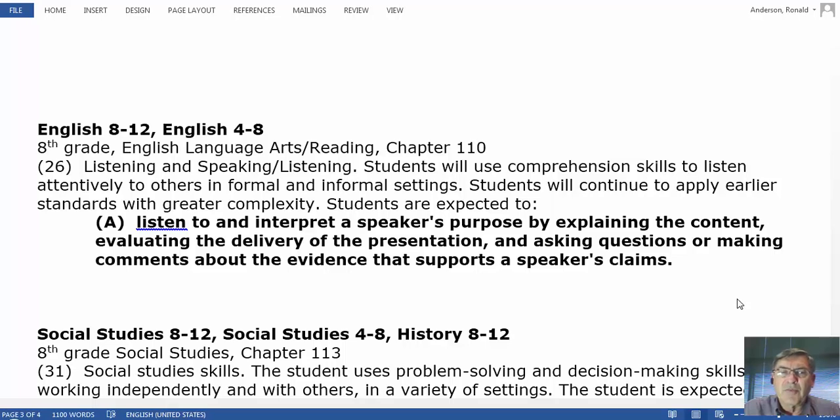I want to spend a couple of minutes talking about how to approach the assignment for the class lesson plan for English Language Arts 8th grade. This is listening and speaking. Students will use comprehension skills to listen attentively to others in formal and informal settings. Students will continue to apply earlier standards with greater complexity.